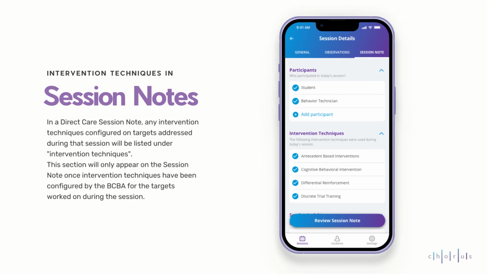Lastly, intervention techniques configured for each target will be visible within the direct care session note at the end of each session, contingent upon the behavior technician implementing the target skill. You can also elaborate on the intervention techniques your BT focused on in your supervision session note.